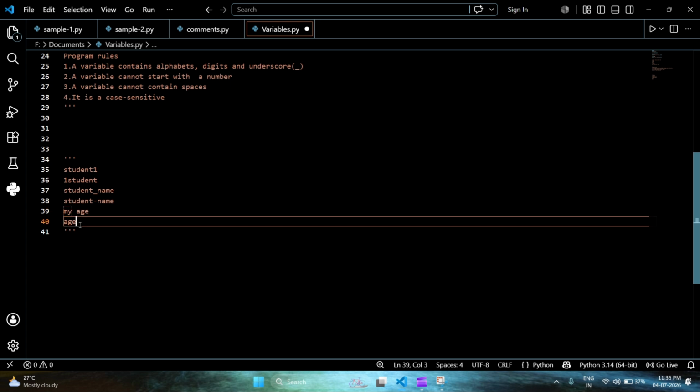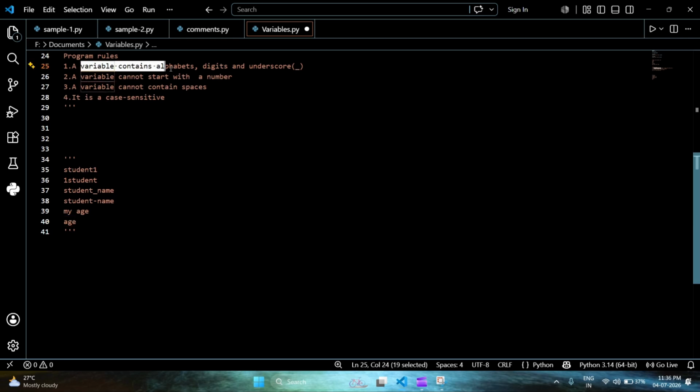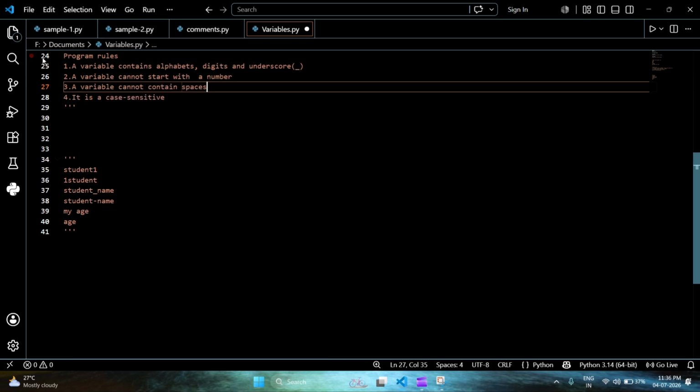And let's see the last example, age. It follows all the conditions: it contains all alphabets, it's not starting with a number, and it has no space, so it follows all the rules, so it is a variable. So out of the six, three are variables and three are non-variables, so you can easily identify what is a variable and what is not a variable.